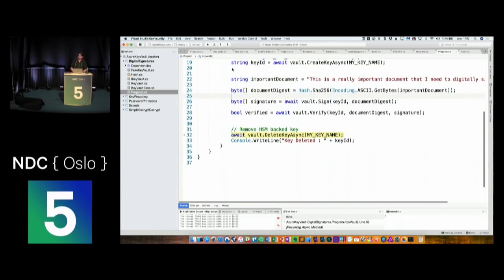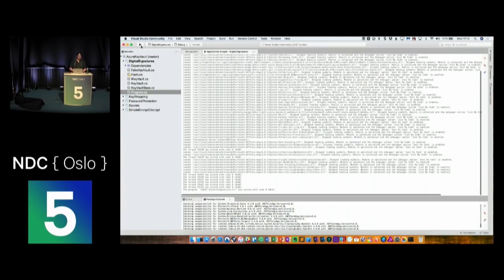So that's how easy it is to do digital signatures in Azure Key Vault. It literally is just a few lines of code. So, as I said before, it really does lower the barrier to entry for using a lot of these things.